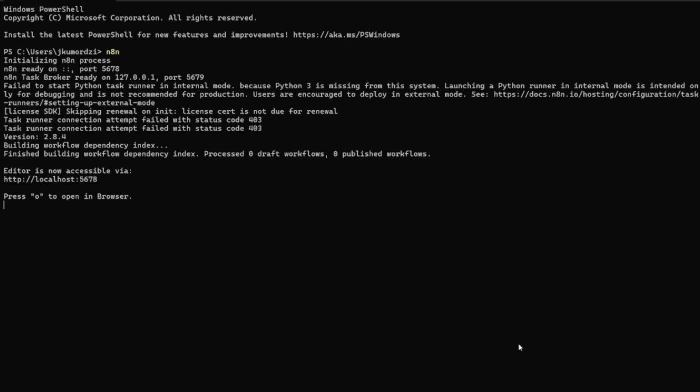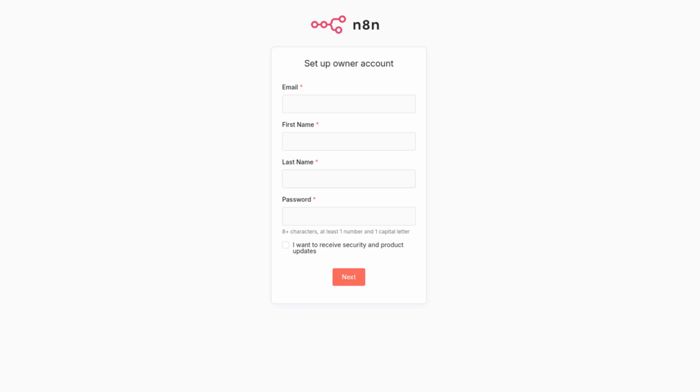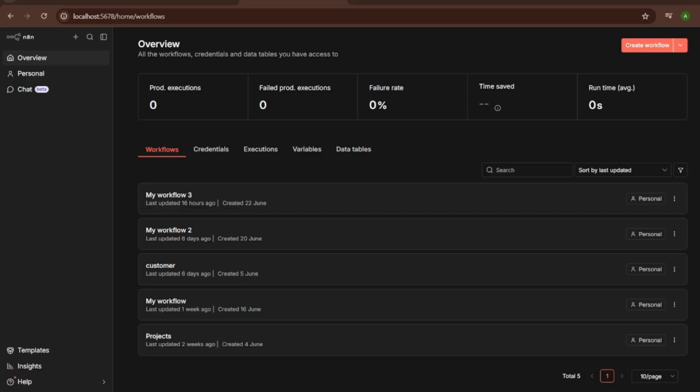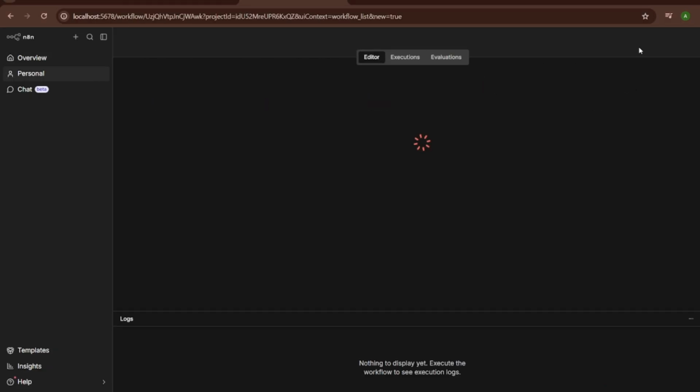After a few moments, you should see output similar to the one displayed in my terminal. Copy the URL and paste it into your browser. The first time you open n8n, you'll be presented with a screen asking you to create an account. Go ahead and sign up to create your owner account. Once that's done, you'll have full access to the n8n editor, where you can start building automation workflows and connecting your favorite apps.